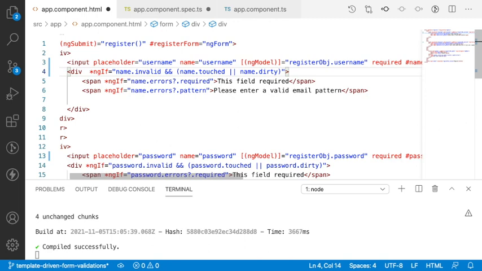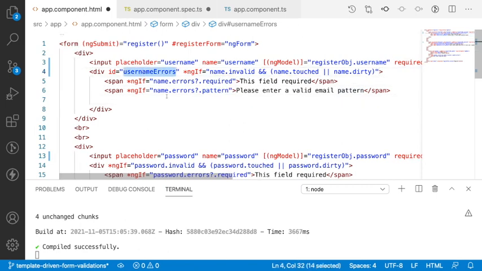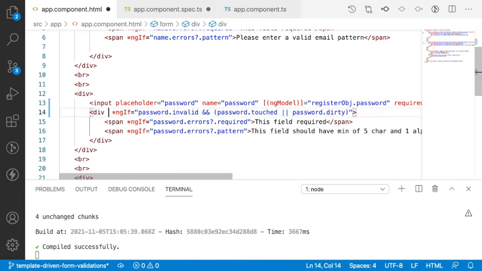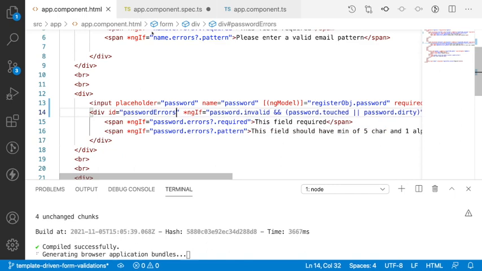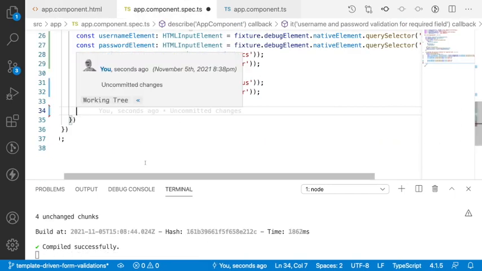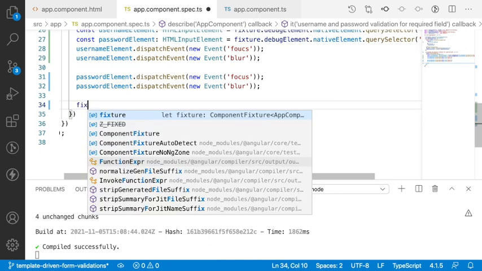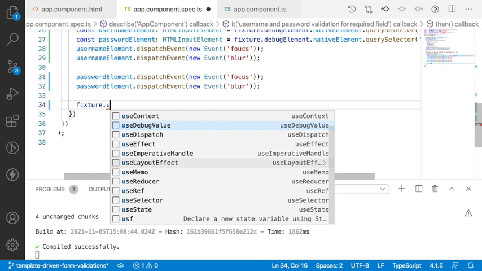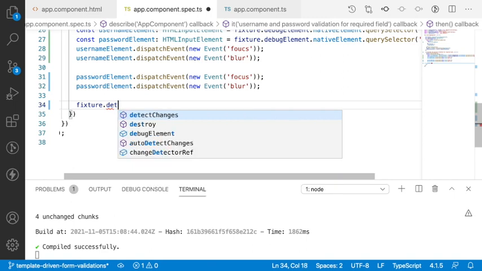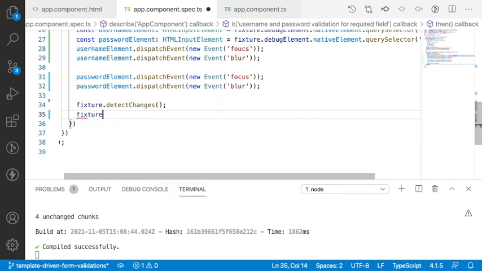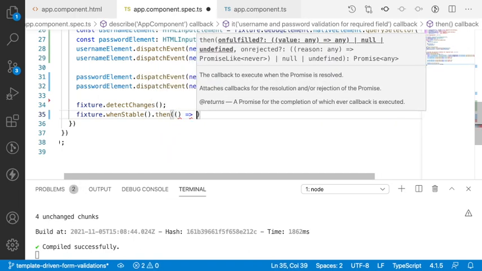So what I'll do is I'll create one ID on the top level element, that is usernameErrors. Why? Because I'll be getting only one at a time. So usernameErrors, and also let me create one more ID for this div as passwordErrors. So let me save this, and I'll get those elements after updating this particular fixture. Let me update the fixture one more time because I have generated the dispatch events. So update or detectChanges, and once this fixture is again stable, now I'll be getting the errors, which is promise based, and again here it will have a callback.